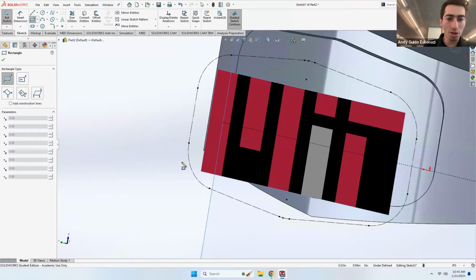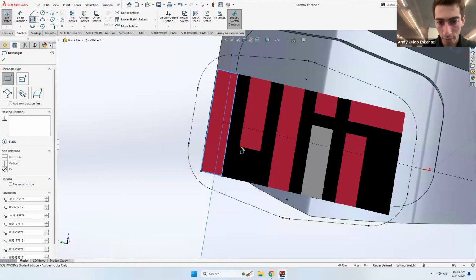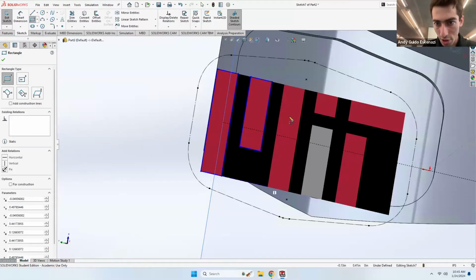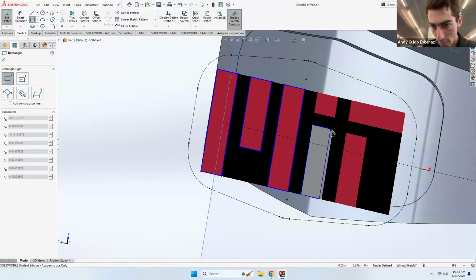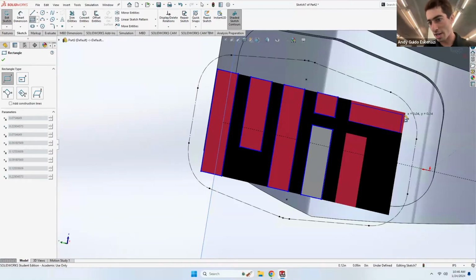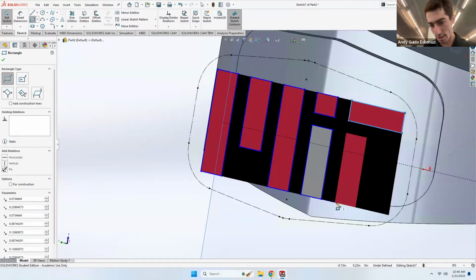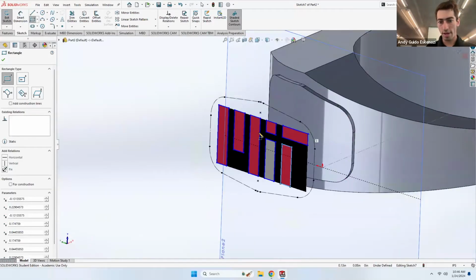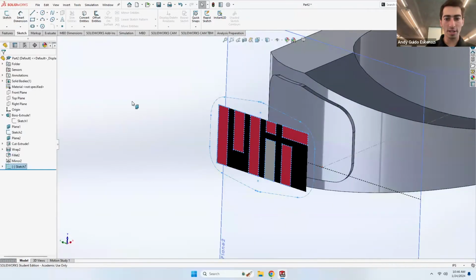So now just using rectangles, I'm going to start tracing out the logo. I'll do all of this stuff. Hopefully this shouldn't be too difficult. Obviously you can define all of this stuff, but if you don't, it doesn't matter. Okay, so we have all of that. That seems okay. And now I'll exit my sketch.